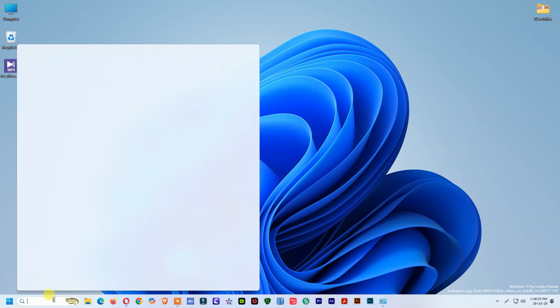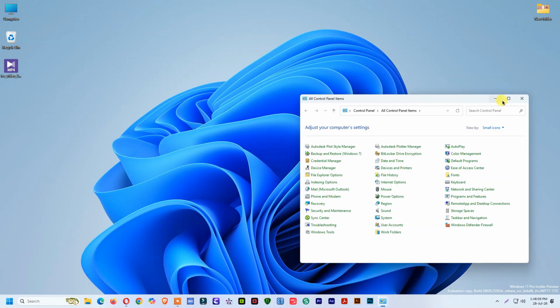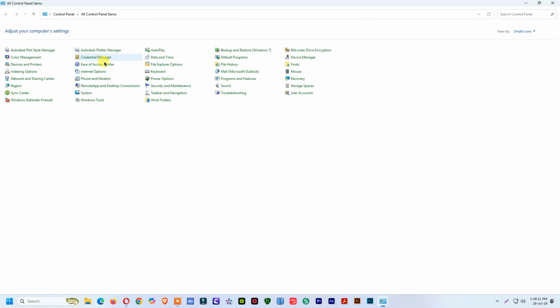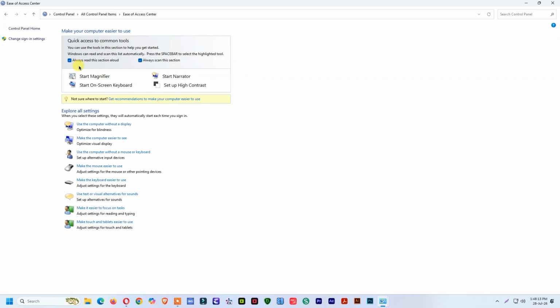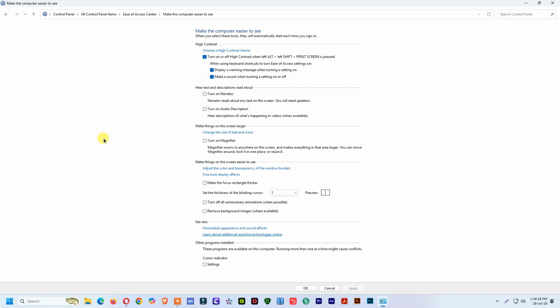Open Control Panel. Open Ease of Access Center. Click Make the computer easier to see. Check the box for Remove Background Images. Click Apply, then click OK.